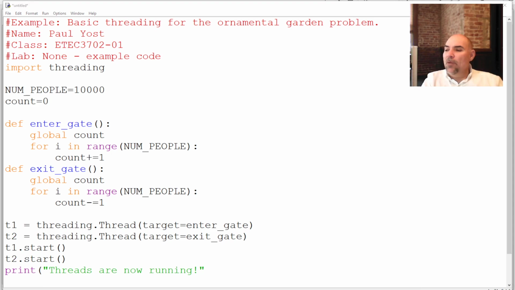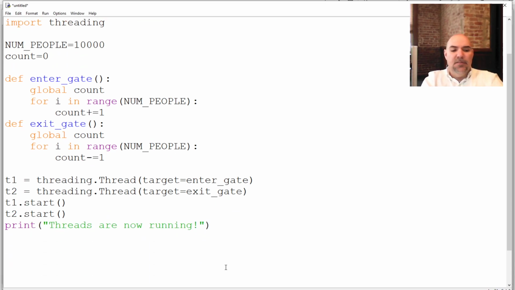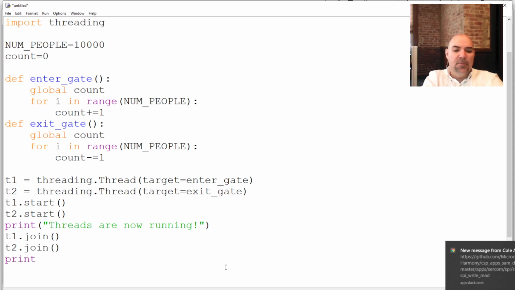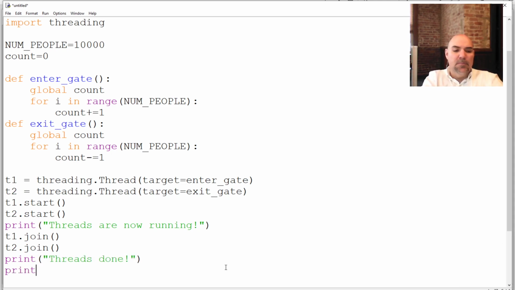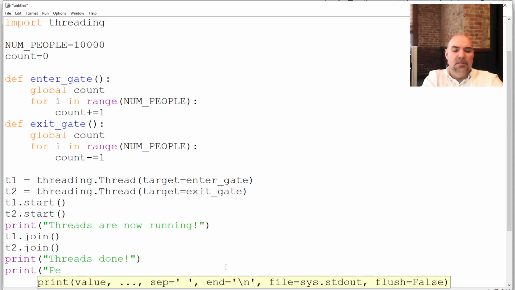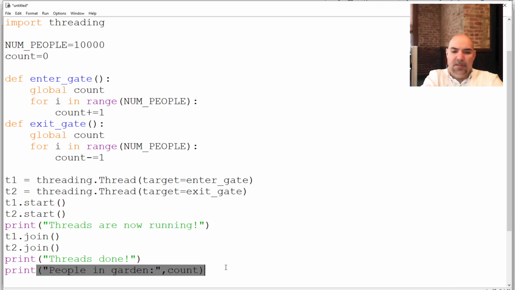And now what I want to do is wait for those threads to complete. So to do that, I'm just going to do t1.join and t2.join. And now at the end, I'm going to print out a message and say threads done. And now let's print out what the count is. So we're just printing out count there.